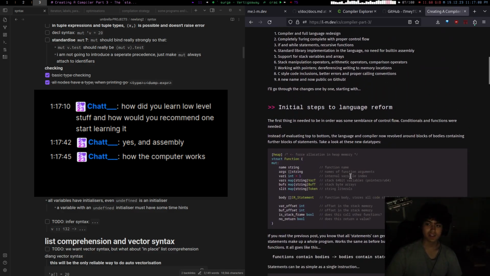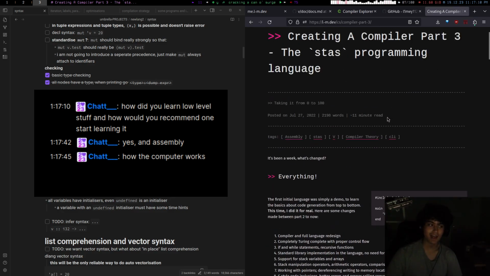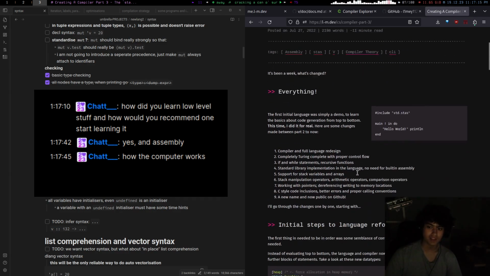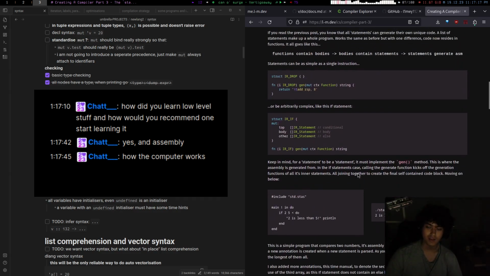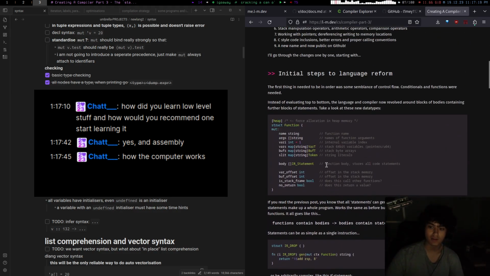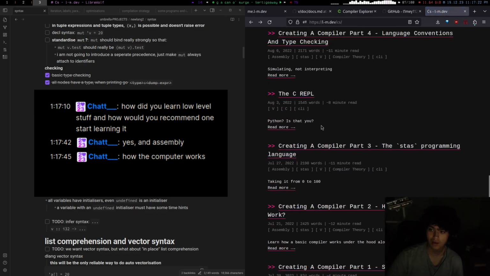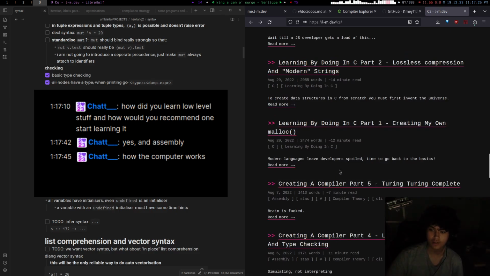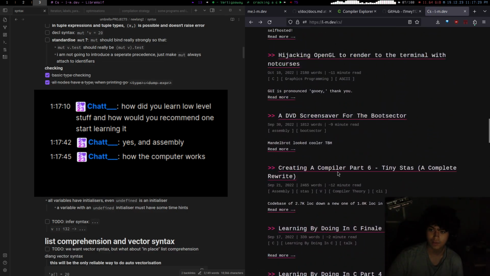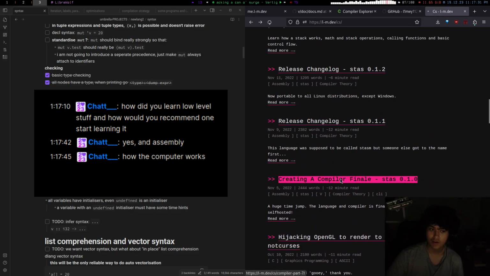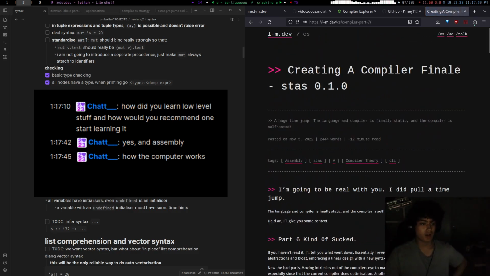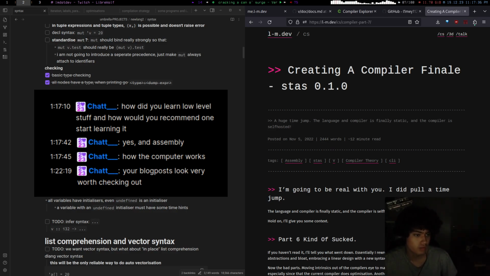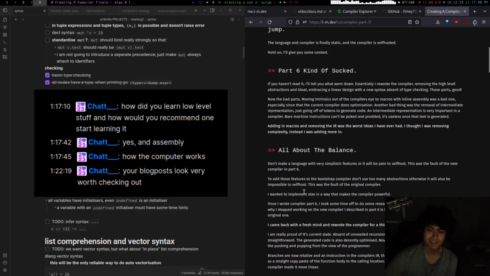When I got to here, I had tokens from the lexer, and I converted them into this intermediate representation with some parser, and then I generated code based on that. And there's language conventions and type checking, Turing complete, and creating a compiler finale. Chat says your blog posts look very worth checking out. Thank you. I wrote these a long time ago.